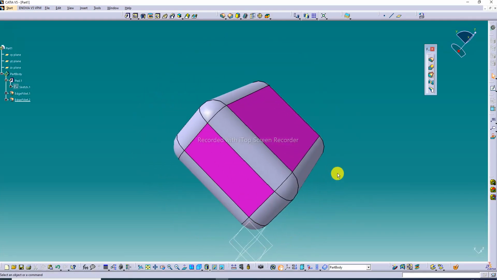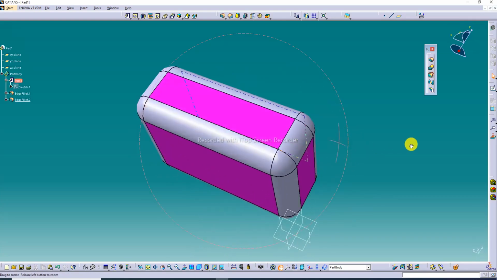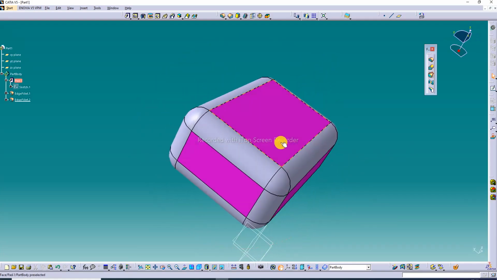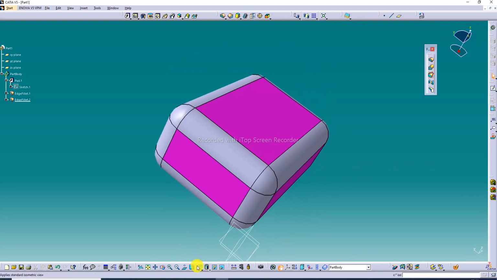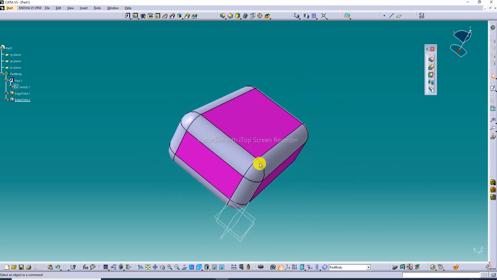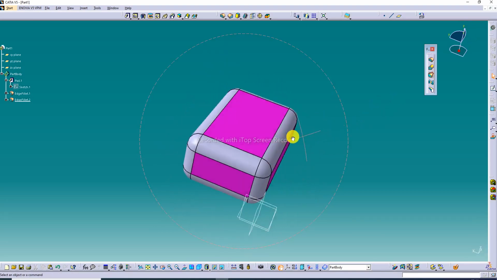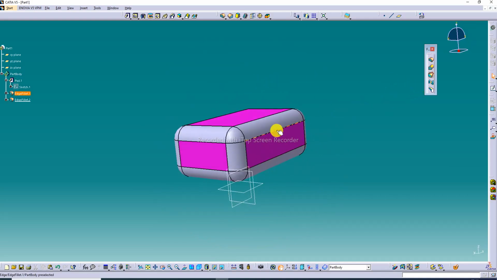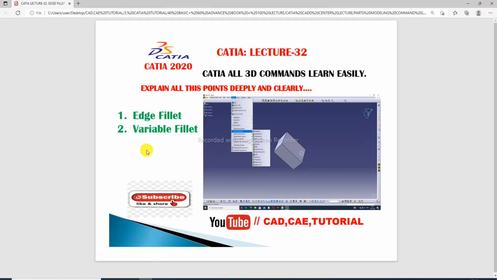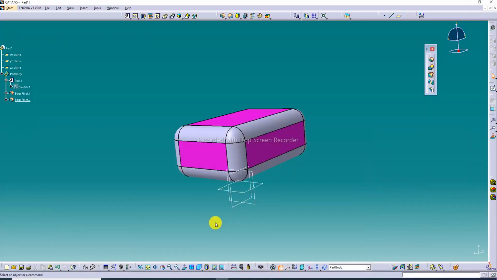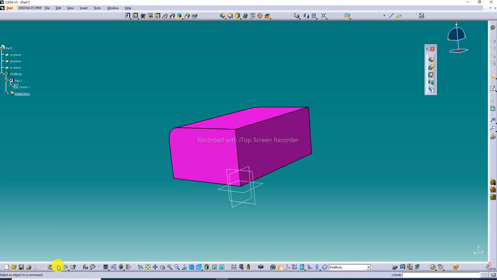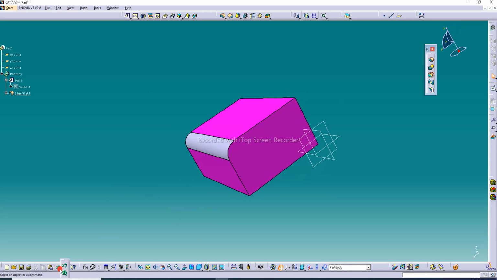This project is very good looking. This 3D project, zoomed in, looks very nice. Second is the variable fillet. First, undo, and undo once more.